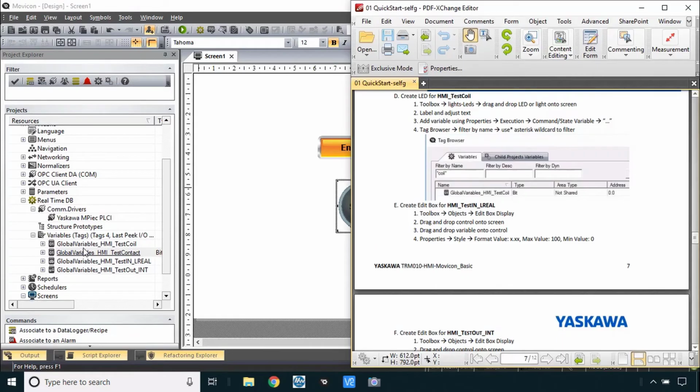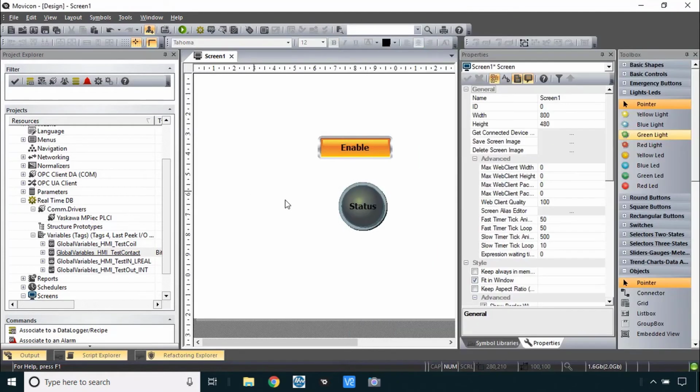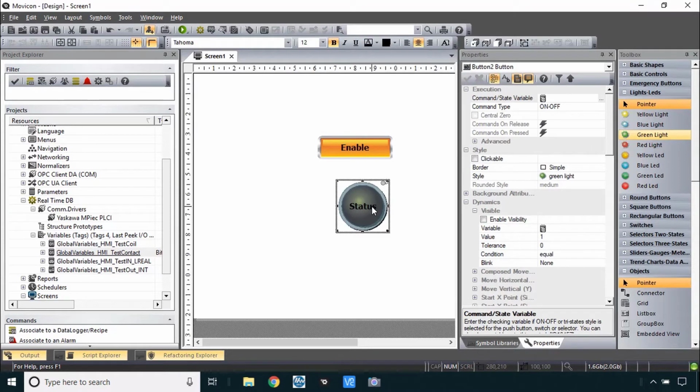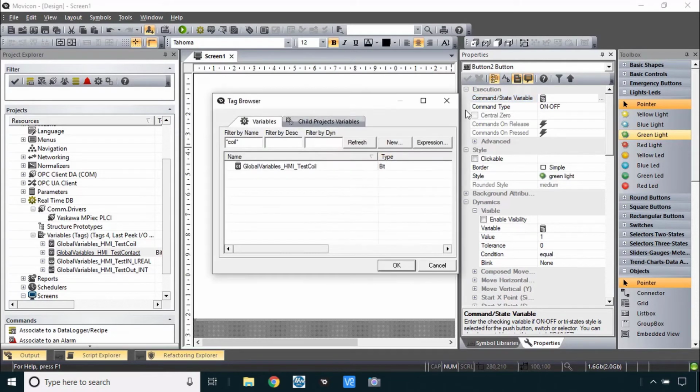Okay. You could drag and drop this variable like we did before, but there's a different way that you need to know how to do it, and that's what's listed here. You can add a variable using properties, execution, command state variable, and the ellipsis character. So here it is. I'll click on the status LED, the properties box, execution, command state variable. There's actually 2 ways to do it. One is the ellipsis box, or you can double click on the title of the row, I guess you'd call it. That brings up this tag browser.